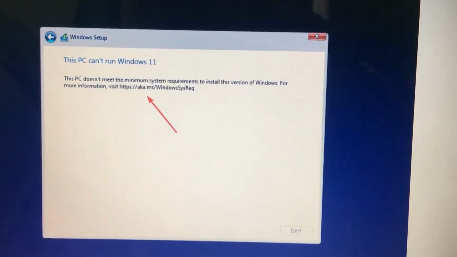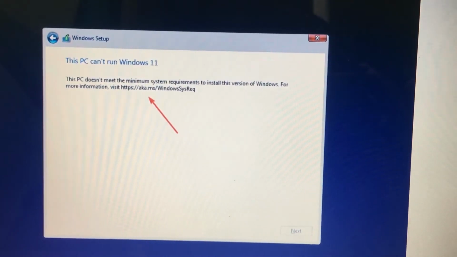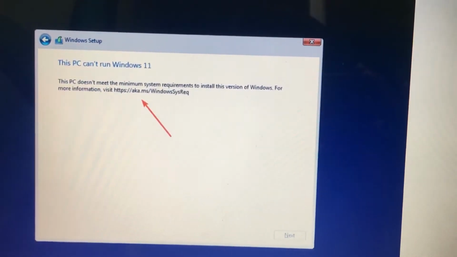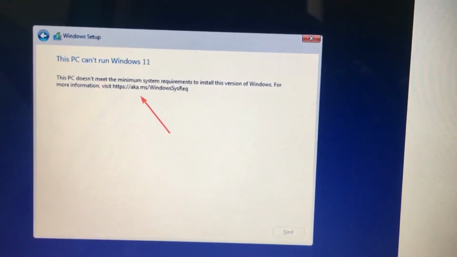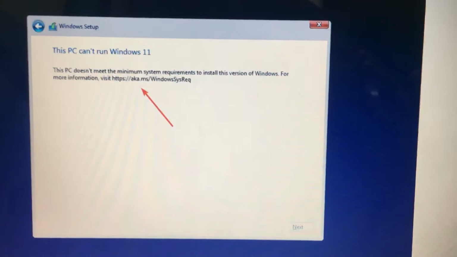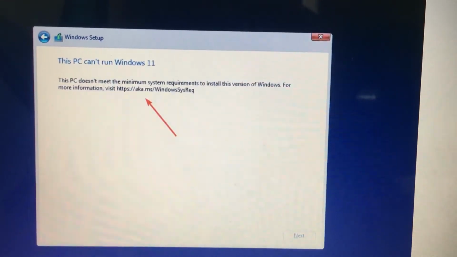Hi friends, now we are getting a problem called "This PC can't run Windows 11. This PC does not meet the minimum system requirements to install this version of Windows. For more information, visit Microsoft website." For this, we have a solution. One small, simple, tricky solution I will show you.